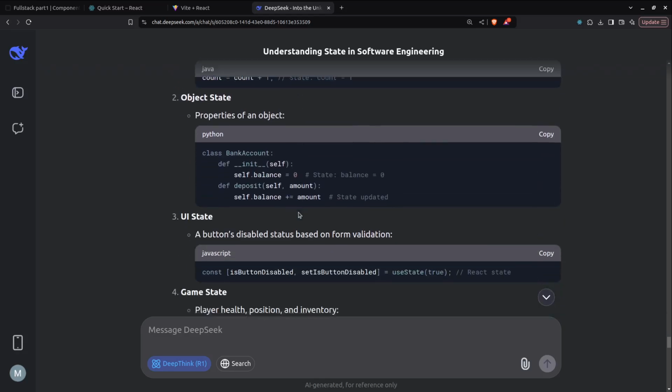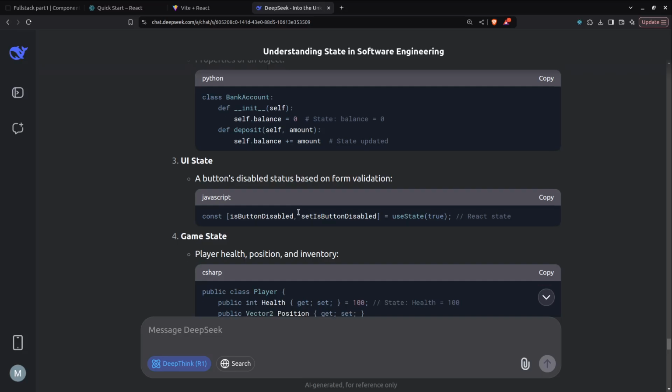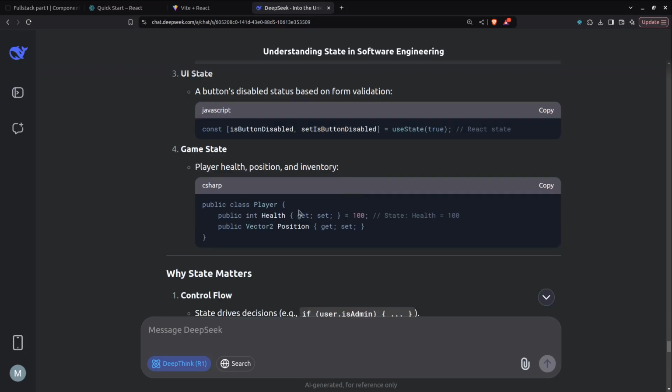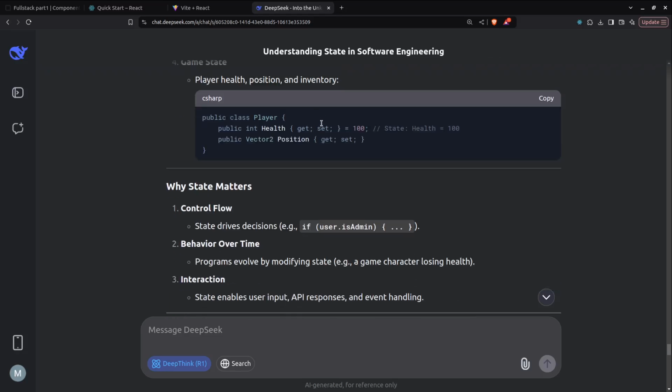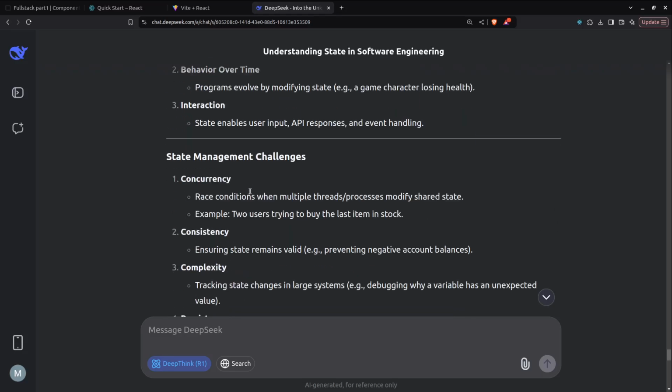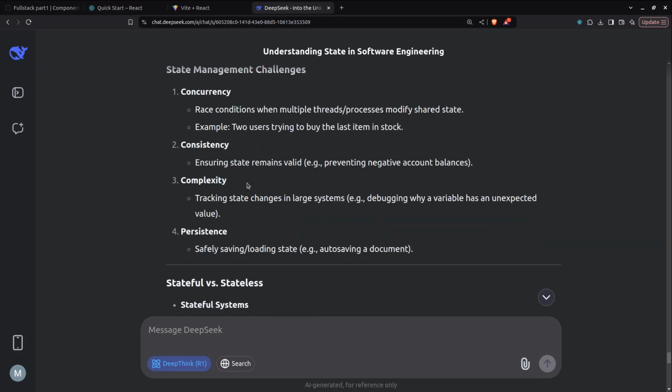Object state is this. UI state is this. Game state, player health. Okay, but why does state matter? Control flow, behavior over time, interaction. Yes. State management challenges: concurrency, consistency, complexity, and persistence.